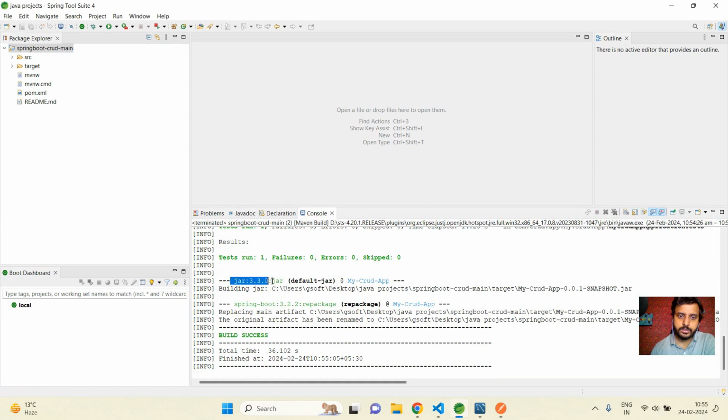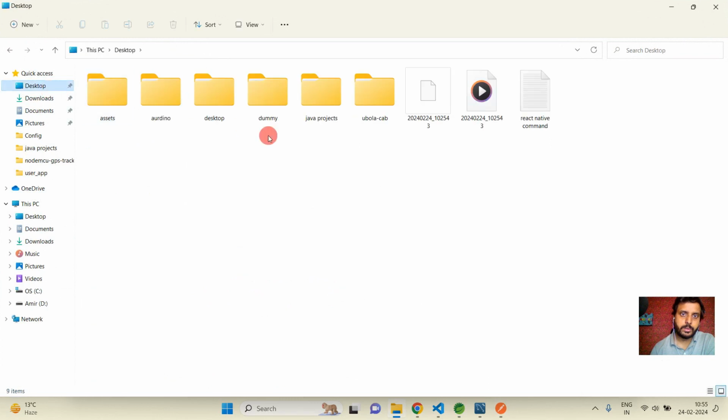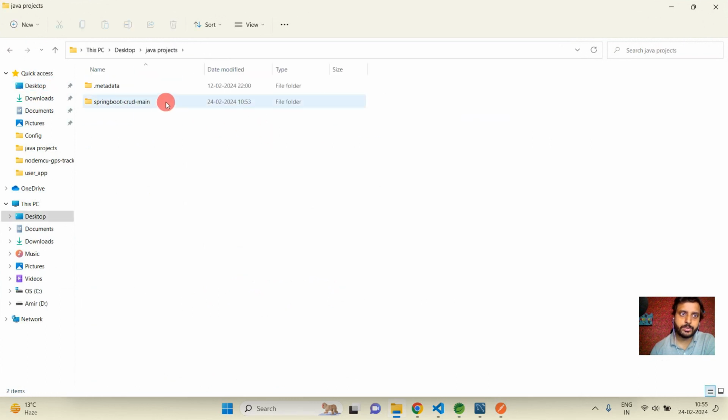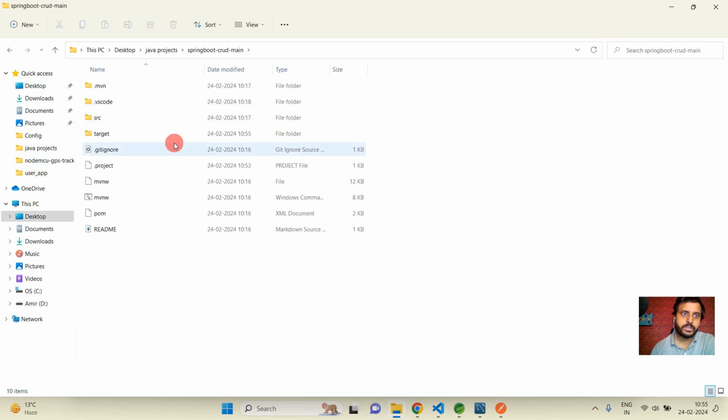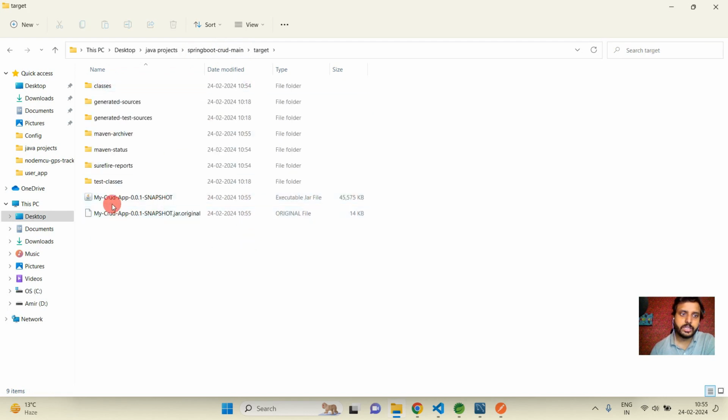Okay, now I am going to show you where our Java jar file is. So just open our project. Okay, so my project is inside the Java project folder, and this is my project. Here inside this folder you will get one more folder called target, and just open this, then you will see the jar file here. Okay, so we will use this jar file to upload to the Elastic Beanstalk server.